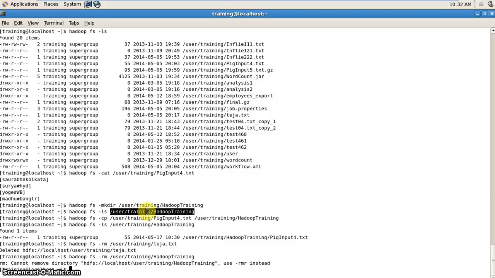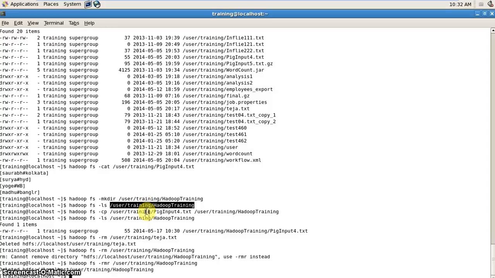So in order to delete a directory in HDFS, I would use something like this, rmr. This command will recursively delete whatever might be there in my directory. So it will be able to delete the Hadoop training directory as well, when you use the recursive option.